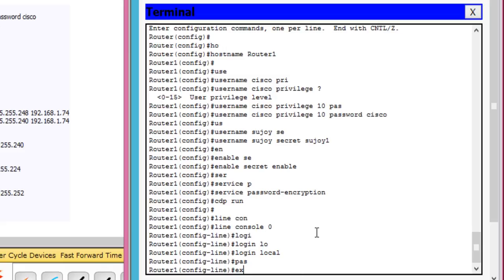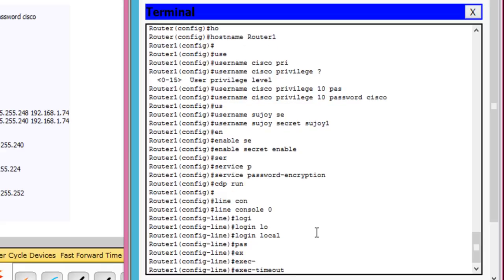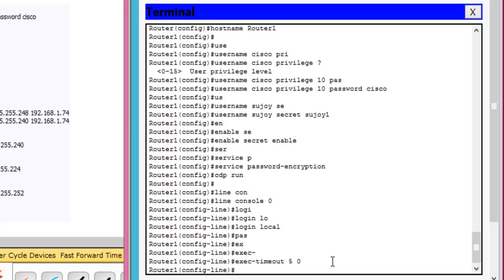Now another command is here, exec-timeout 5 0. Here 5 denotes 5 minutes and 0 denotes 0 seconds. That means if there is not any operation on the console port for 5 minutes, then the console port will shut down or log out. Then again you have to enter the username and password after 5 minutes. So this is another security feature.